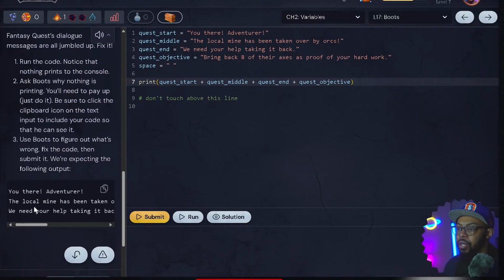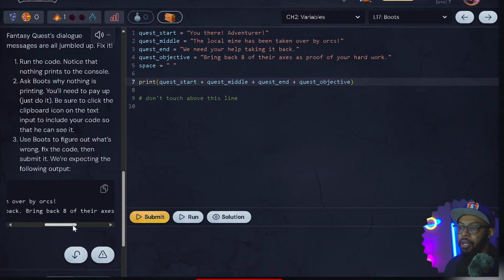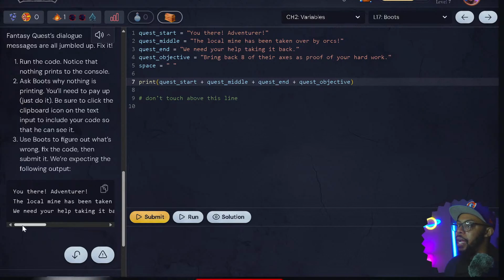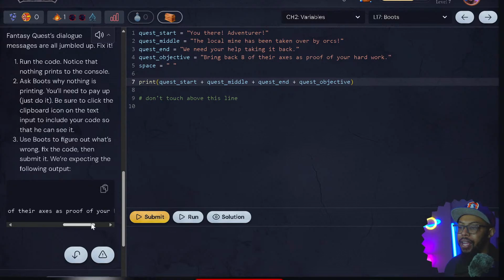So "you there, adventurer." So start is right. The local mine. Okay, so we got that right. We need your help taking it back. Okay, and is good. Bring back 8 of their axes as proof of your hard work. So that's the objective. And then, oh, there's an easy way to do this.